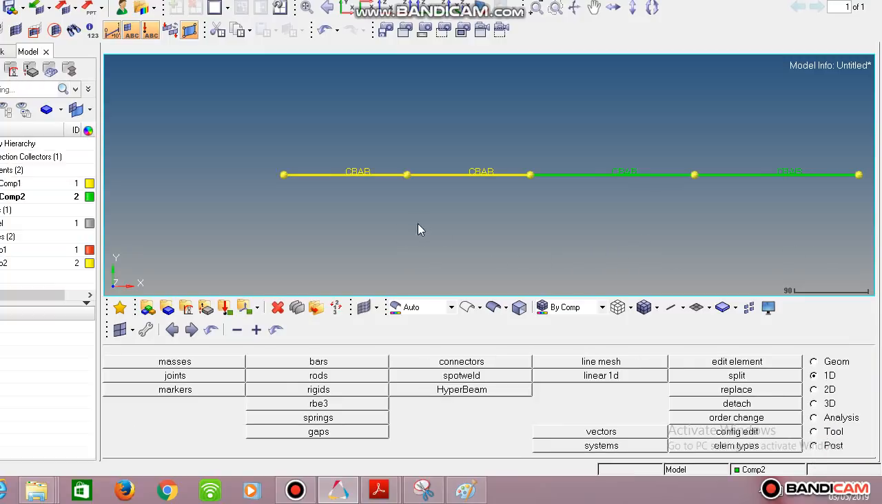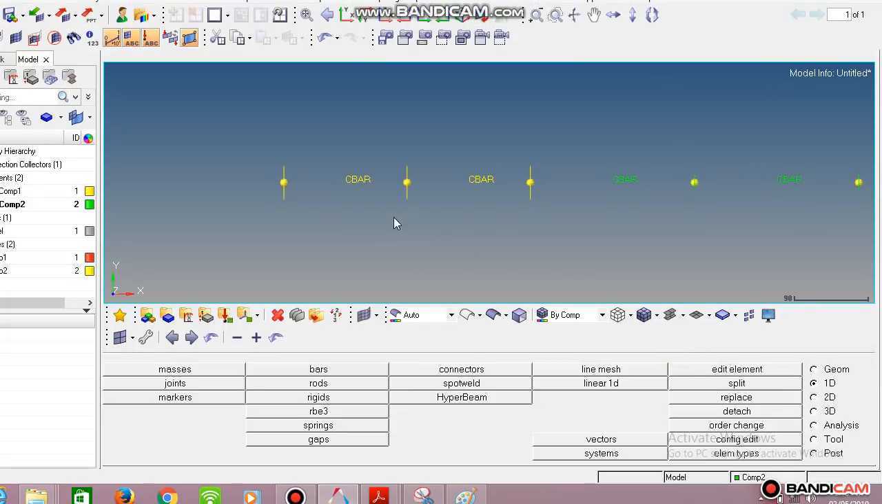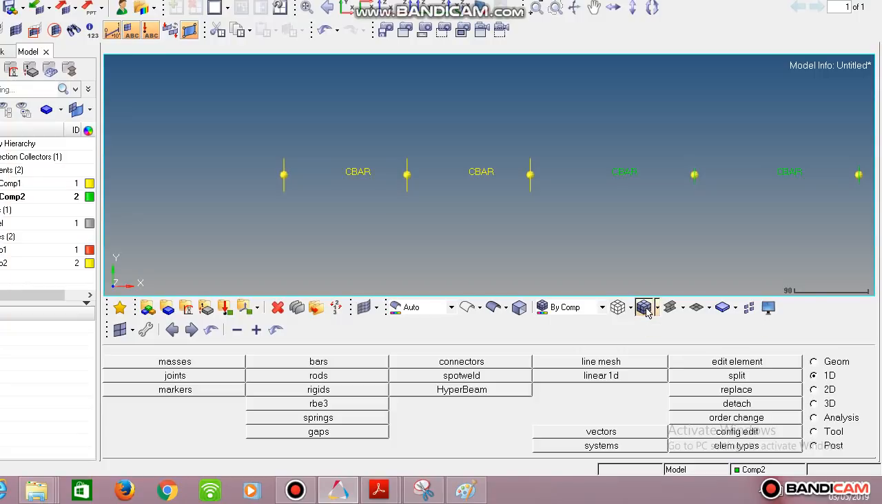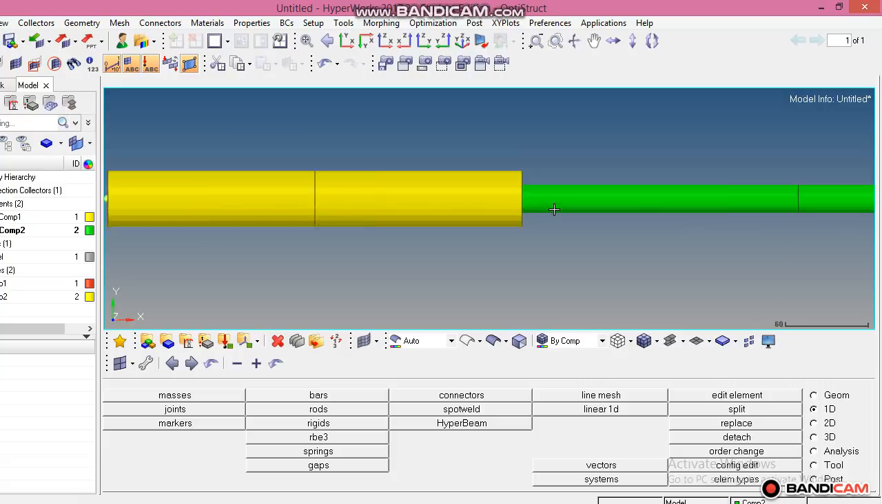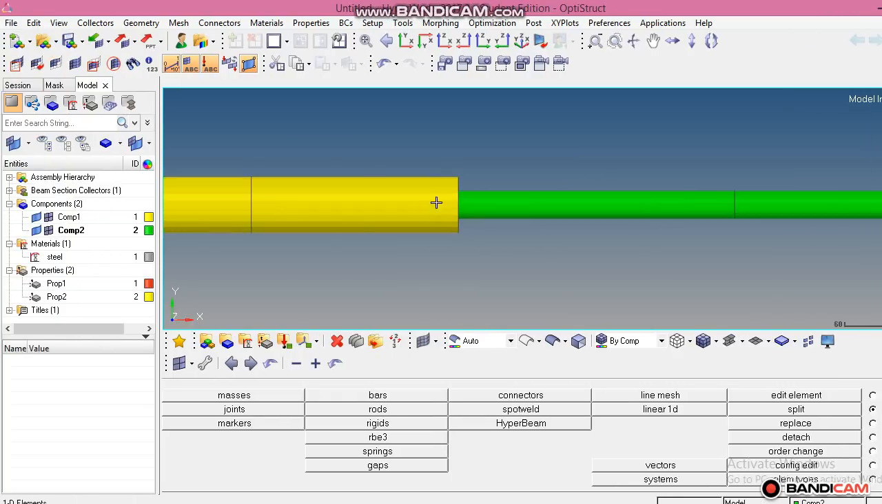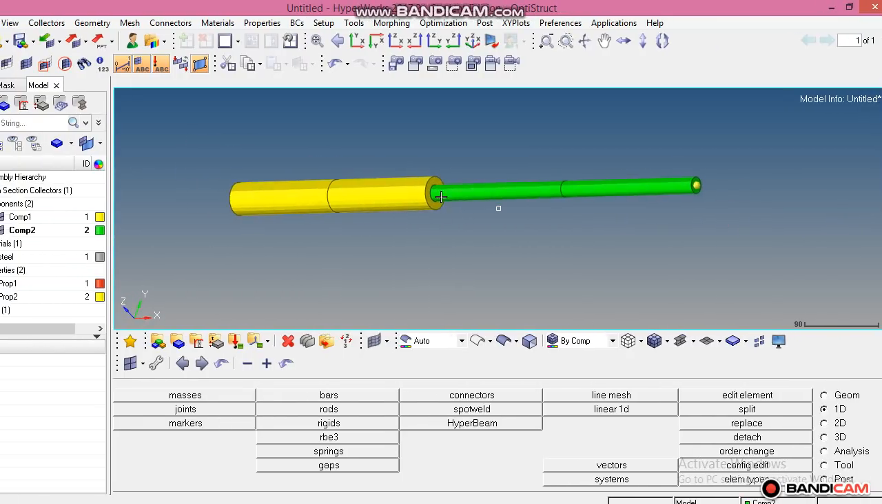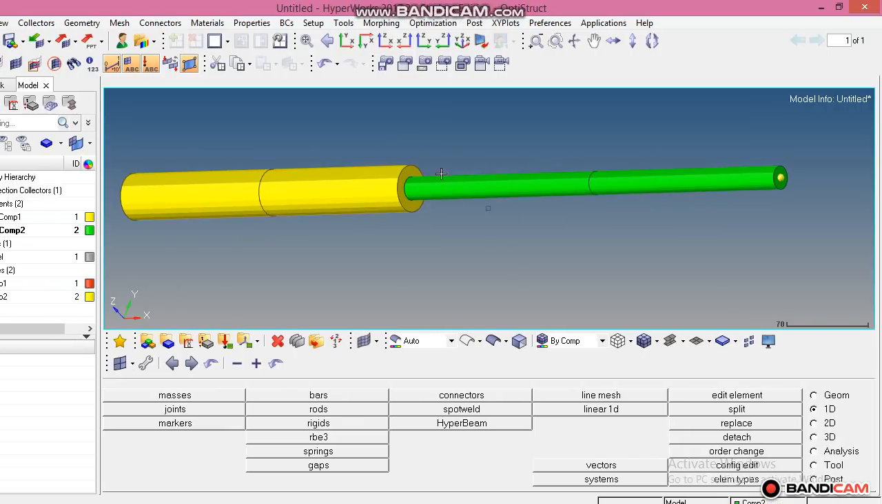Now how to check whether our applied geometry or applied meshing is correct or not? Now this is in 1D. If you go here, visualization or representation, 1D detailed element representation will be like this. This is in wireframe. We'll create it in shaded element. Here you can see two rods are created.